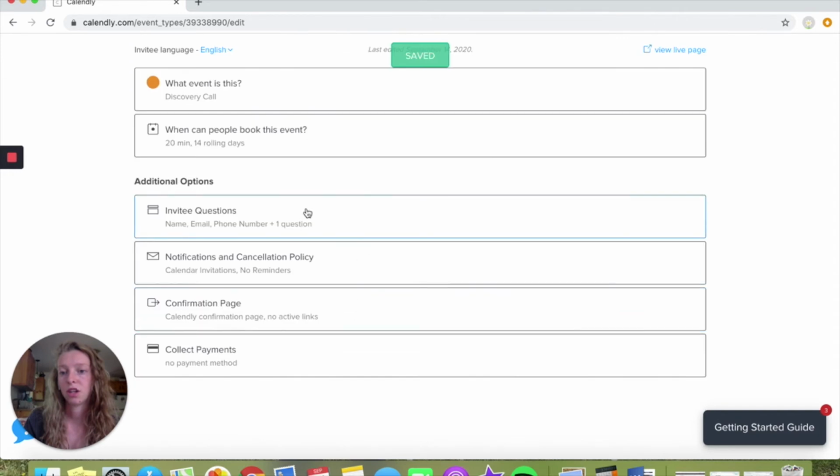Again, just play around with these settings. They took me a little bit of time to really fully get, but the more customized you are about these settings, the more personalized your scheduling system will be.